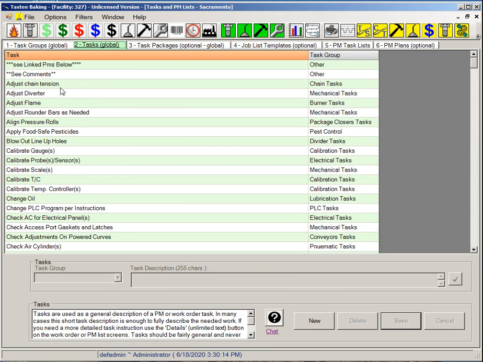A task is going to be a piece of text that's going to describe some sort of task, whether it be preventive maintenance, some sort of repair, a project, or other type of work. Now, these tasks are shared in MaintSmart between the PM section of the program and the work order section.